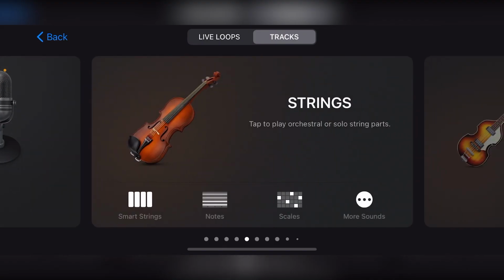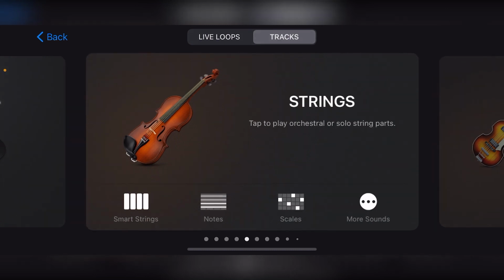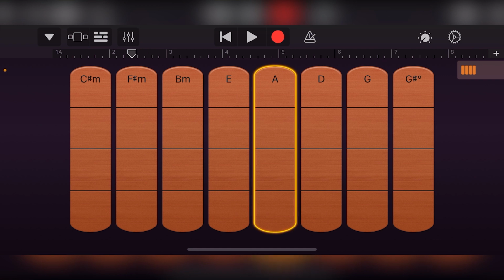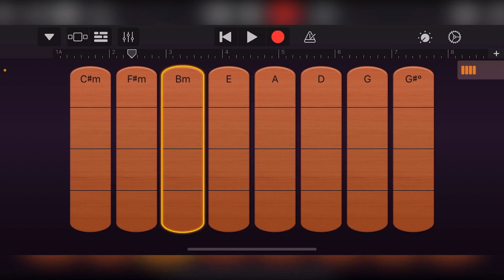Starting with the strings track, we get three different modes that we can play with. The first mode is Smart Strings. Like the other instruments, the Smart Strings tool gives us a variety of chords within the scale that we've chosen for the project. We can swipe our finger back and forth over these chords to get them to play.